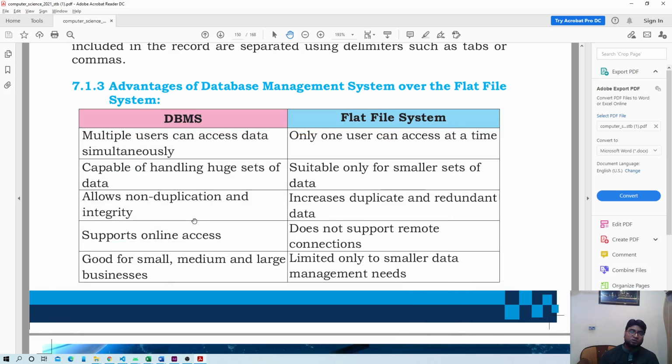Okay. Support online access. DBMS supports online access. You can maintain or update or delete any data online. You're using cell phones nowadays. You're using Facebook, WhatsApp. These all have a database. Facebook and WhatsApp are not a DBMS, a database management system, but they have a database. So you can interact with your data online.